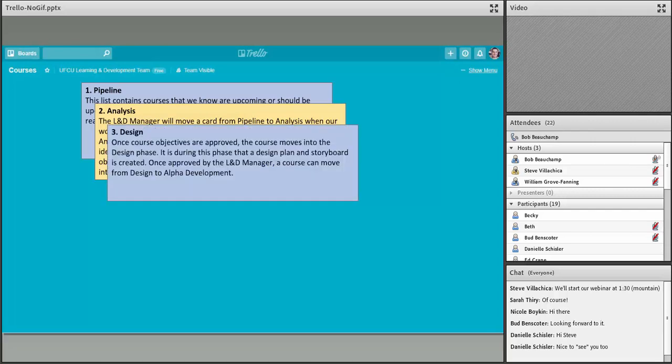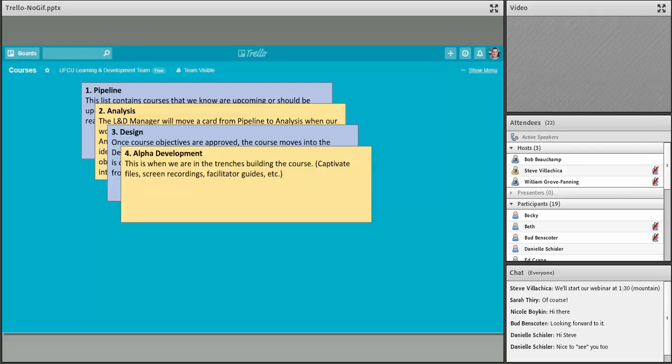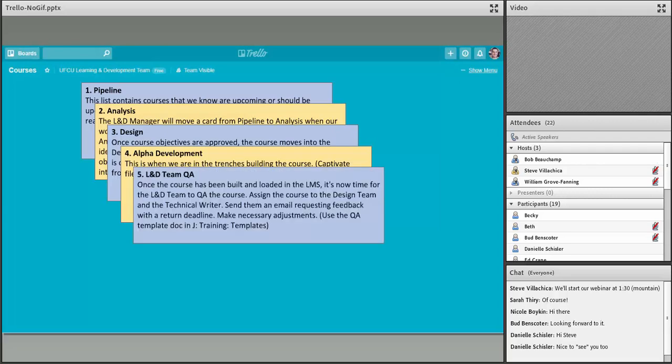All right, in the design list, you're going to see a list of courses that have the objectives approved. It's during this phase that a design plan and storyboard are created. Once those are approved by the manager, the course can move from design to alpha development. Alpha development is where we're in the trenches building the course, using whatever technology we need to use, Captivate, screen recordings, writing facilitator guides, etc.